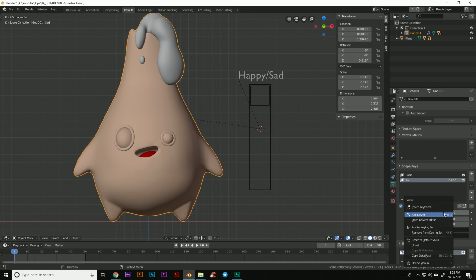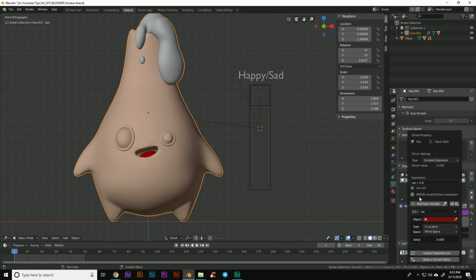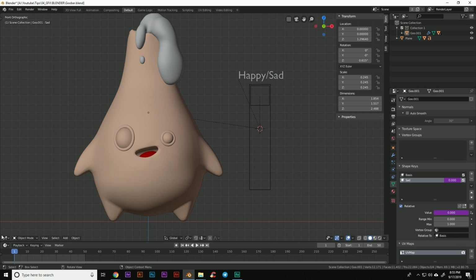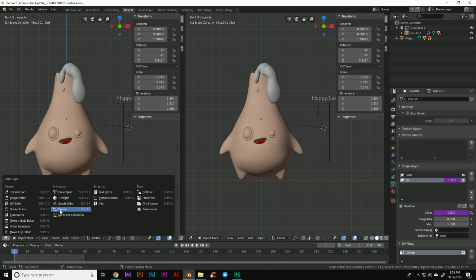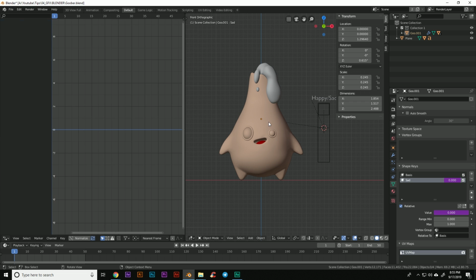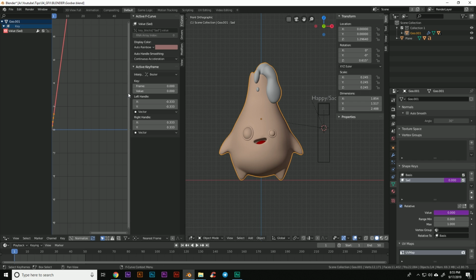We're going to right click the value of our sad shape key, and we're going to hit add driver. We're just going to leave this at default for now, because I'm going to show you how to use the driver menu. So we're going to come over here, click down here and change this to drivers. We will click our goober, and we can see that we have our keys up here. We will click it there, press N to bring out this view here.